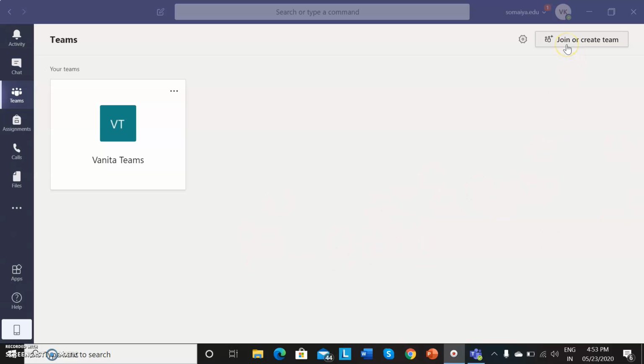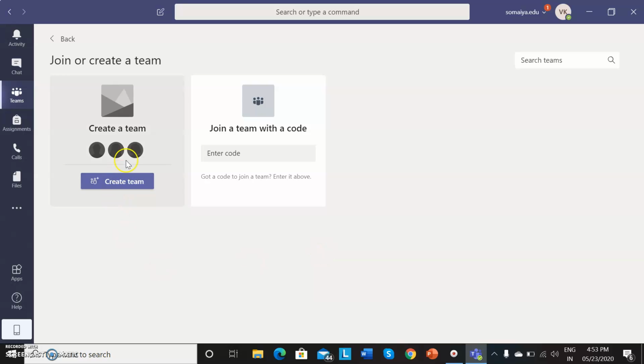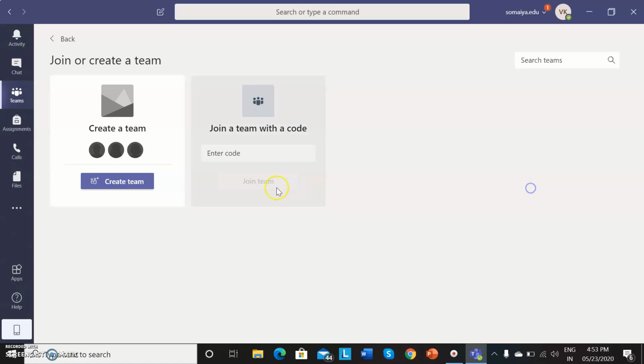Here we have join or create a team. So if I just click onto this, I can join a team with a code or I can create the team. For creating the team, I need to add the team members.